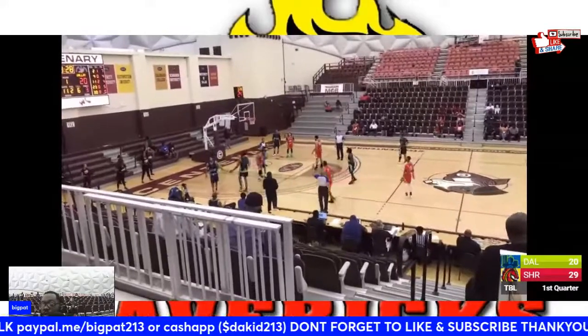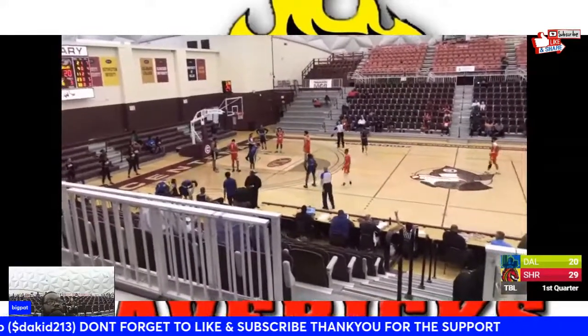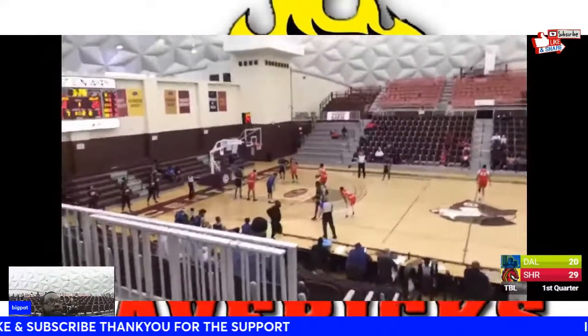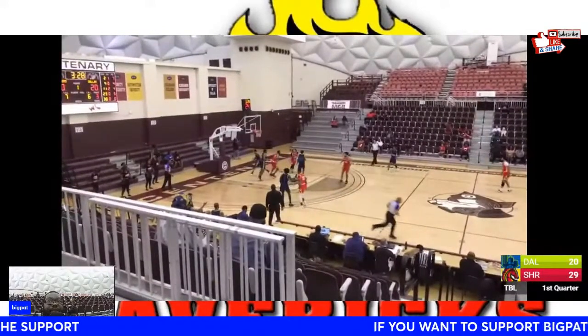Number 22, Terry Maston checking in for Dallas. For the Mavericks, right. Jordan, Bill Gray, McIntyre, and Josh Montgomery. Josh Montgomery and DeAndre McIntyre checking in for Shreveport. A whole new five in for Shreveport now.